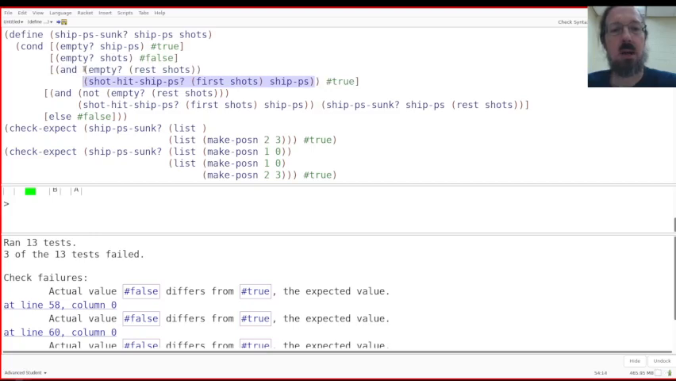Okay, so now how about empty the rest of the shots? So this is the last shot, and the last shot hits the ship. Well, I think this is a problem because the ship could already be sunk before the last shot is considered.